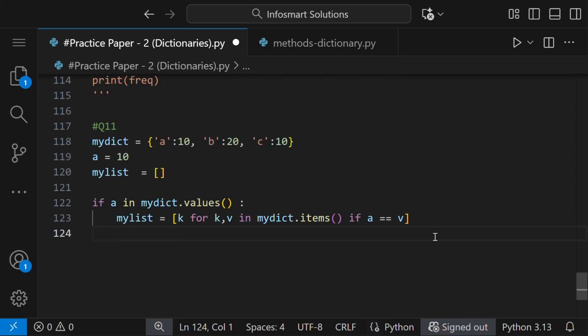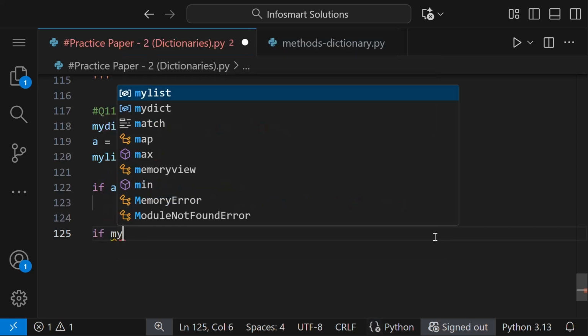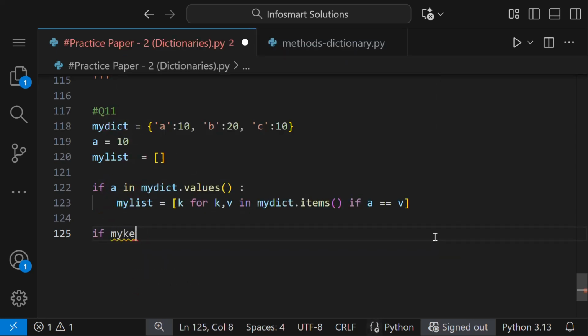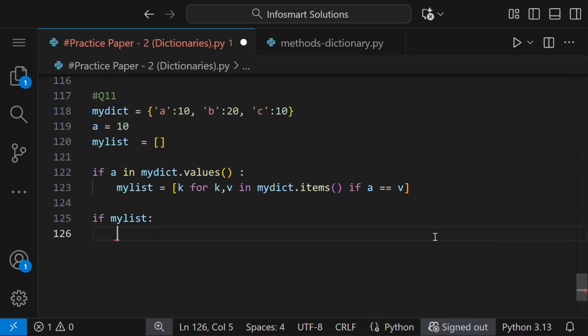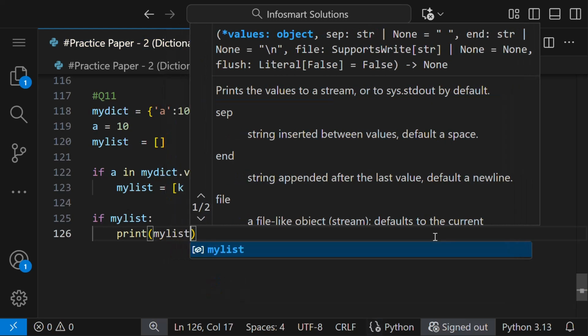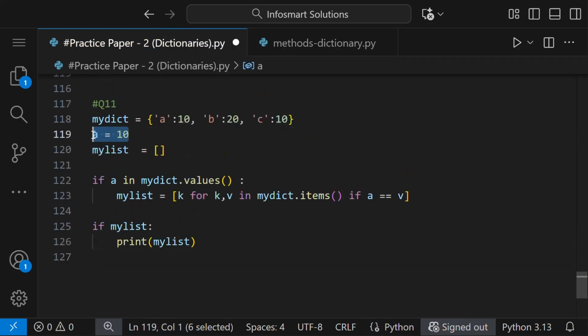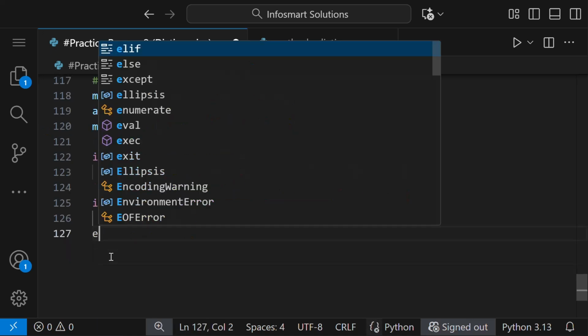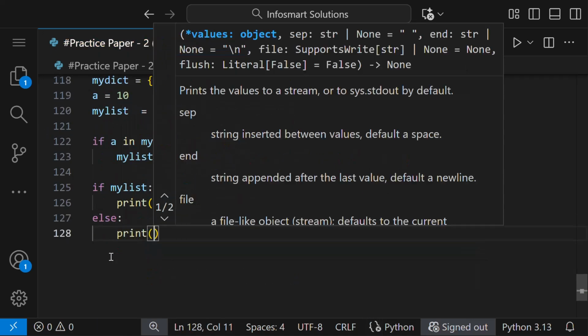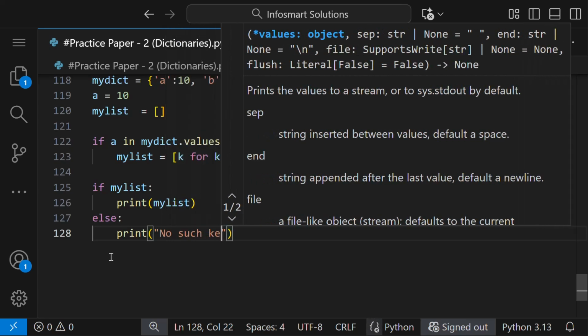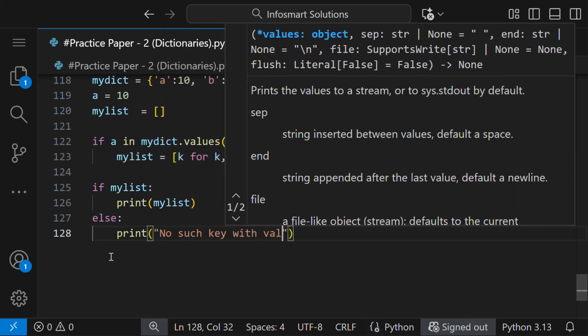And then what we can do is write if my list, then we can print my list. So if my list exists, that is, a key exists with the value we have input, then it will print my list. Otherwise, it will just print no such key with value as a.